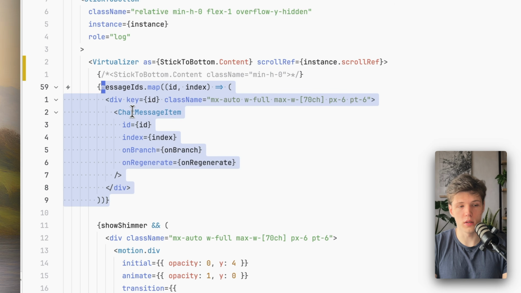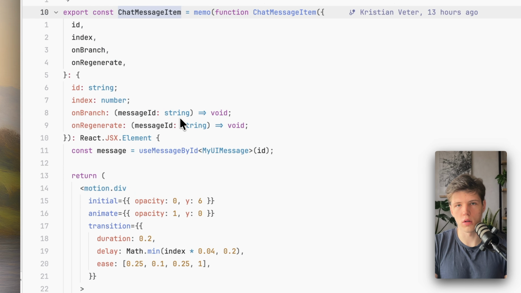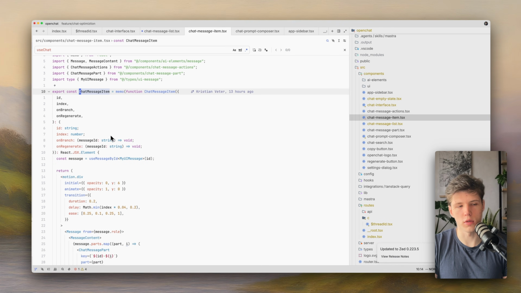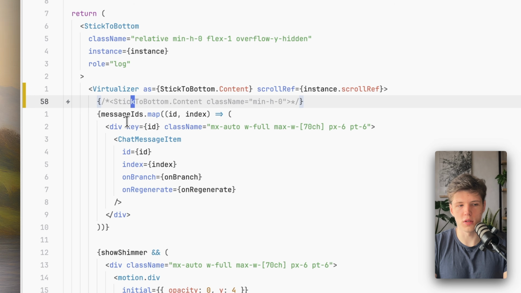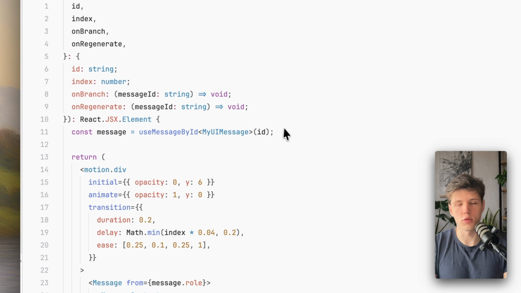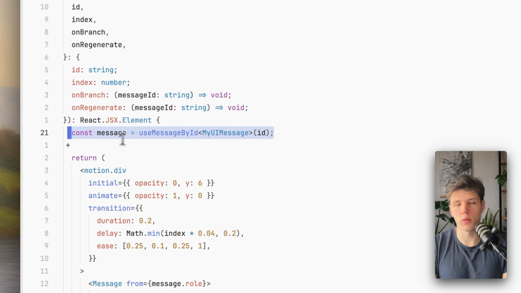And if you're using message IDs, here you can be sure that you're not going to re-render messages that are not changing, because the IDs haven't changed. So that means that we don't need to re-render those messages. And you can re-render only the message that changed.